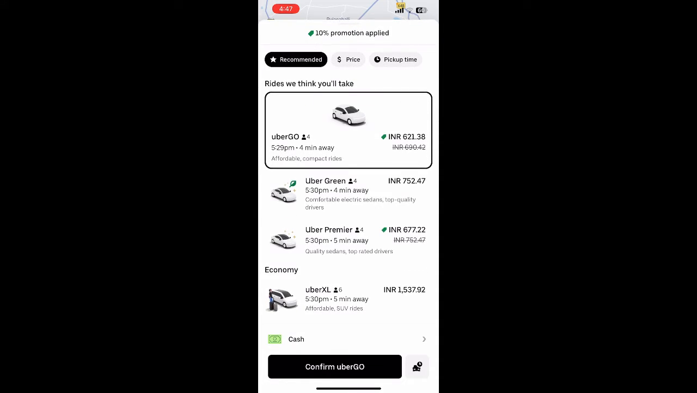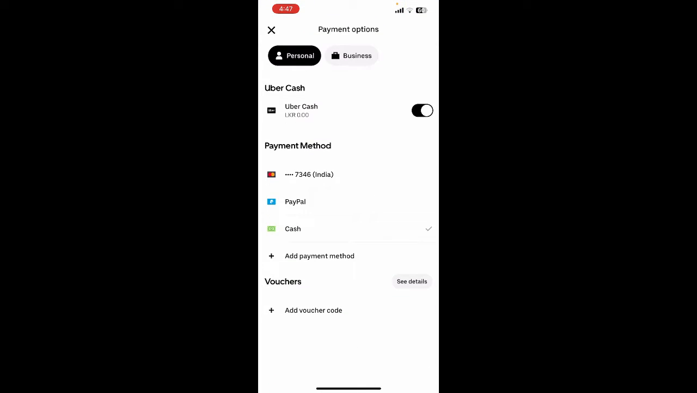You're going to simply choose the one that best suits you, and then underneath you'll see a cash option here. That's the payment option. You can choose however you want to pay. If you click on that arrow, you'll have the different payment methods here. If you feel cash is easier for you, you can simply choose cash. I will just use cash, so I'll just leave it as it is.